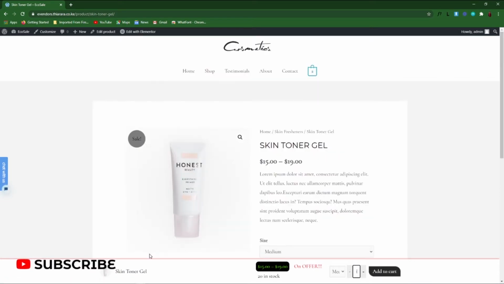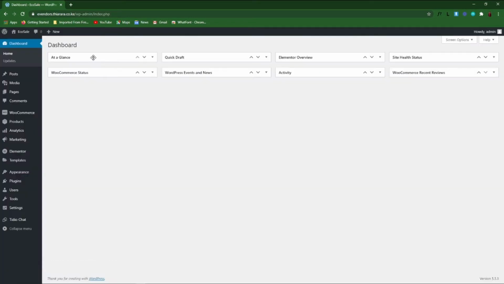This sticky add to cart bar will work for all products available and it will have so many features. Without further ado, let's get into action and I'll show you how. The first thing that we need to do is get to the dashboard.